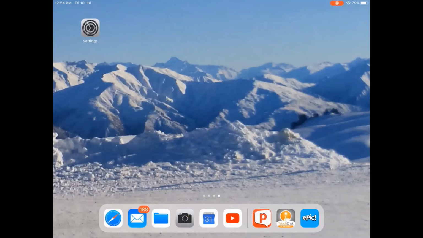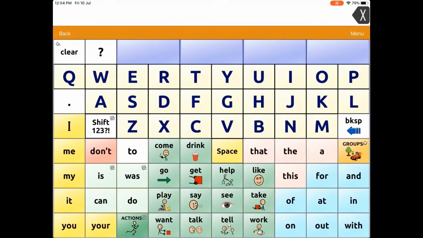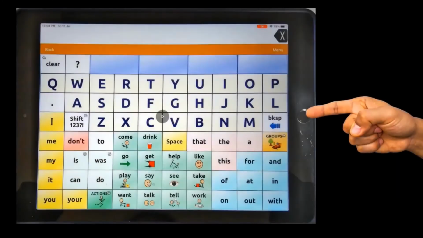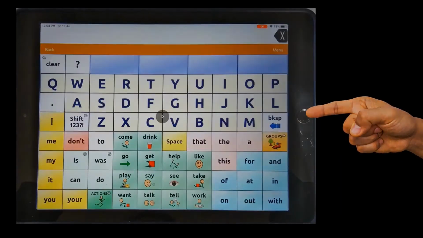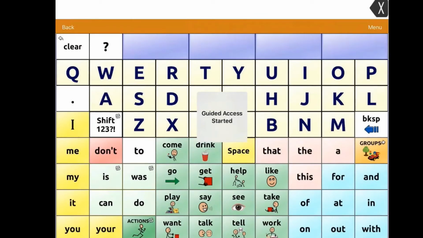The key function of guided access is to lock a user into a specific app. So let's have a look how that works. I'm going to open TouchChat, and now I'm going to click quickly 3 times on the iPad's home button. And you'll see that it now comes up with a notification advising me that guided access has started.